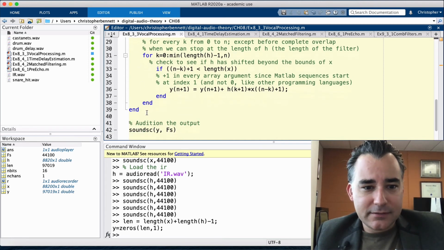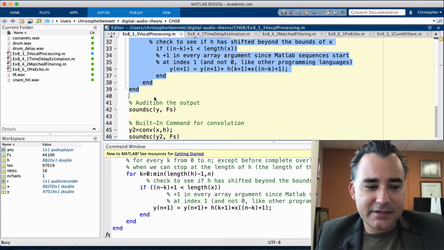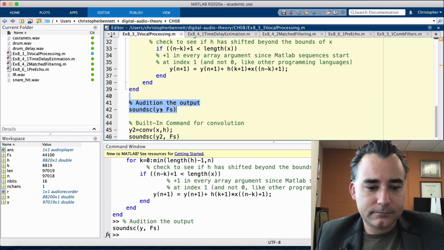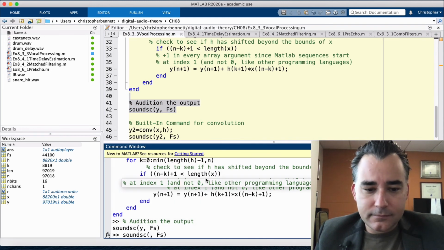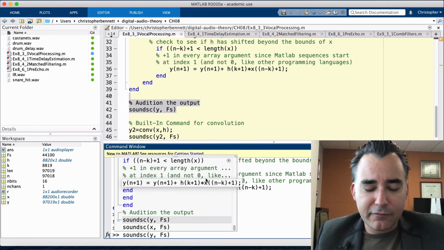So let's run this. You see it's going to take a hot second here. There we go. And let's listen to the output. Let's listen to the dry version again. And convolved with the IR.